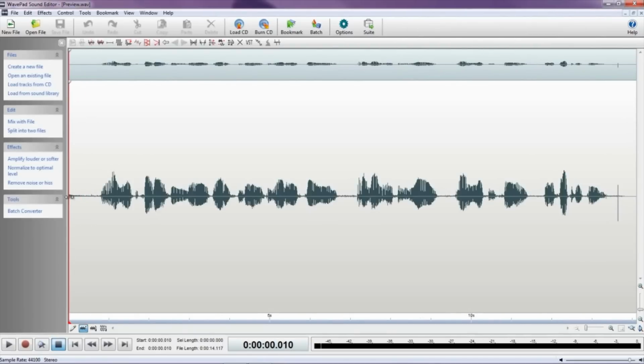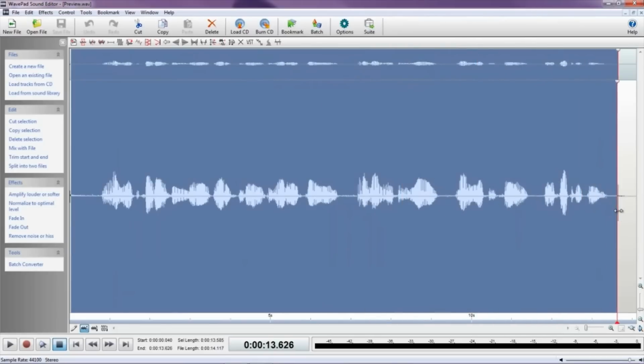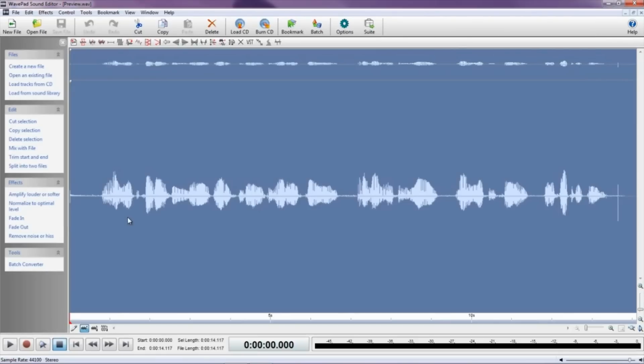The first thing we're going to do is highlight our noise waves here. So we're just going to highlight all of this, or you can just hit Control A on your keyboard, and it will select all of this.